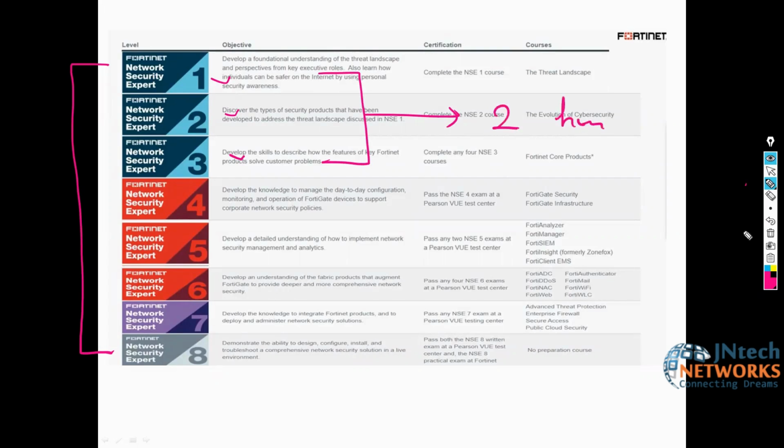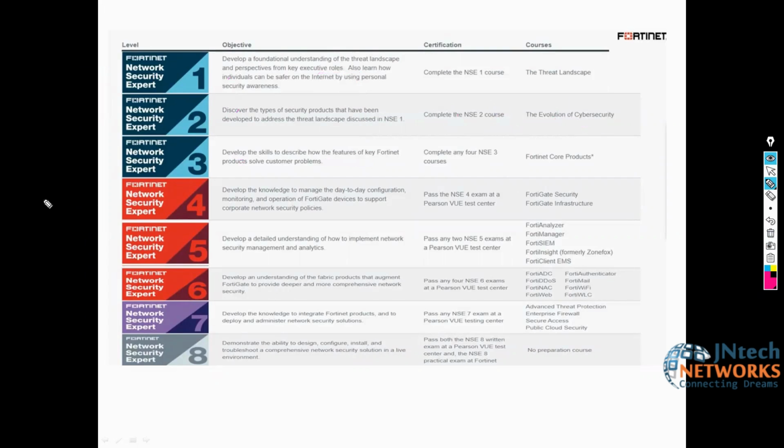But our training is related to NSE4, Fortinet Firewall Deployment. This is our training. If you want to go for advanced training, you can go for NSE5, which is related to FortiAnalyzer and FortiManager. After that, you can go for NSE6, NSE7, NSE8. I'm certified from NSE1 to NSE7.